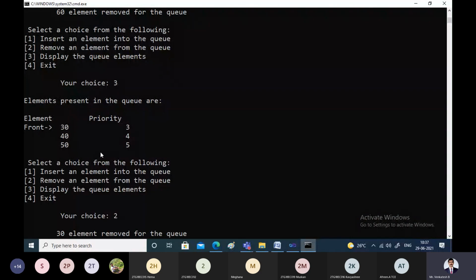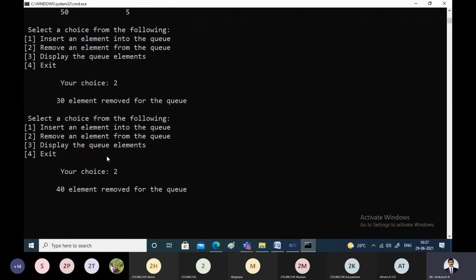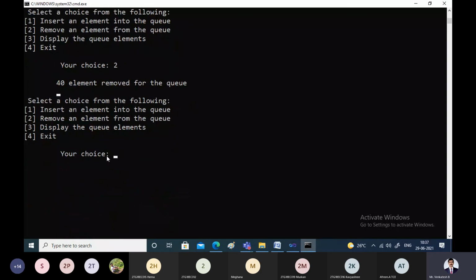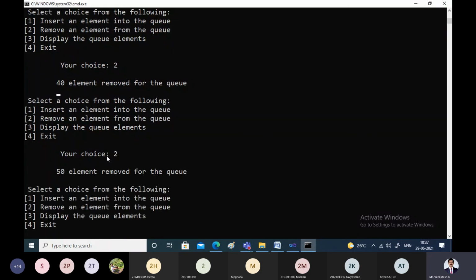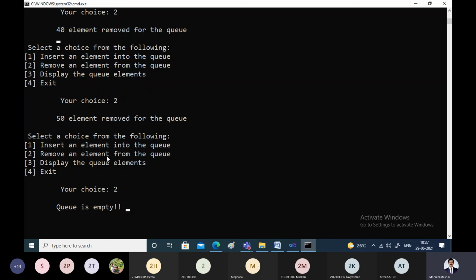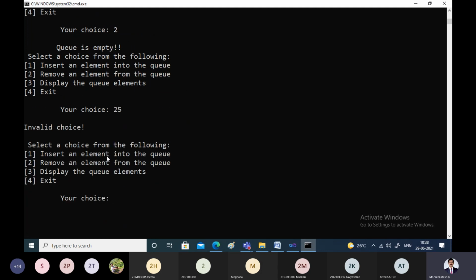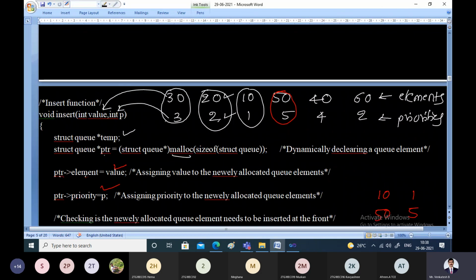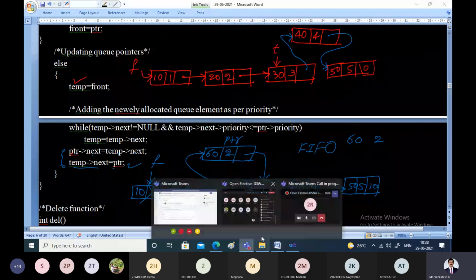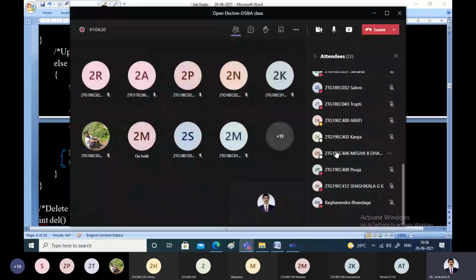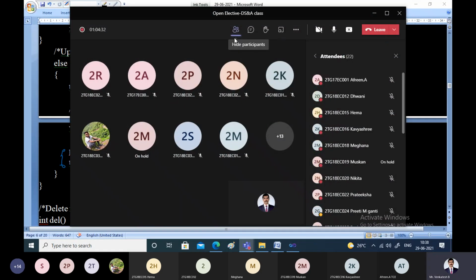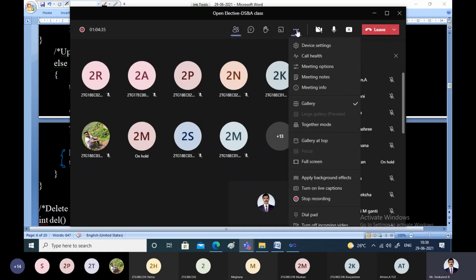Now you go on deleting. 30 has been deleted. Next element is 40. 40 also has been deleted. Next element is 50. 50 also has been deleted. Next, even if you want to delete one more element, it says queue is empty because all the elements have been successfully deleted. If you give any other choice, it will say invalid choice. And for choice 4, it will exit. This is how priority queues work under implementation. If you have any queries, you can ask.